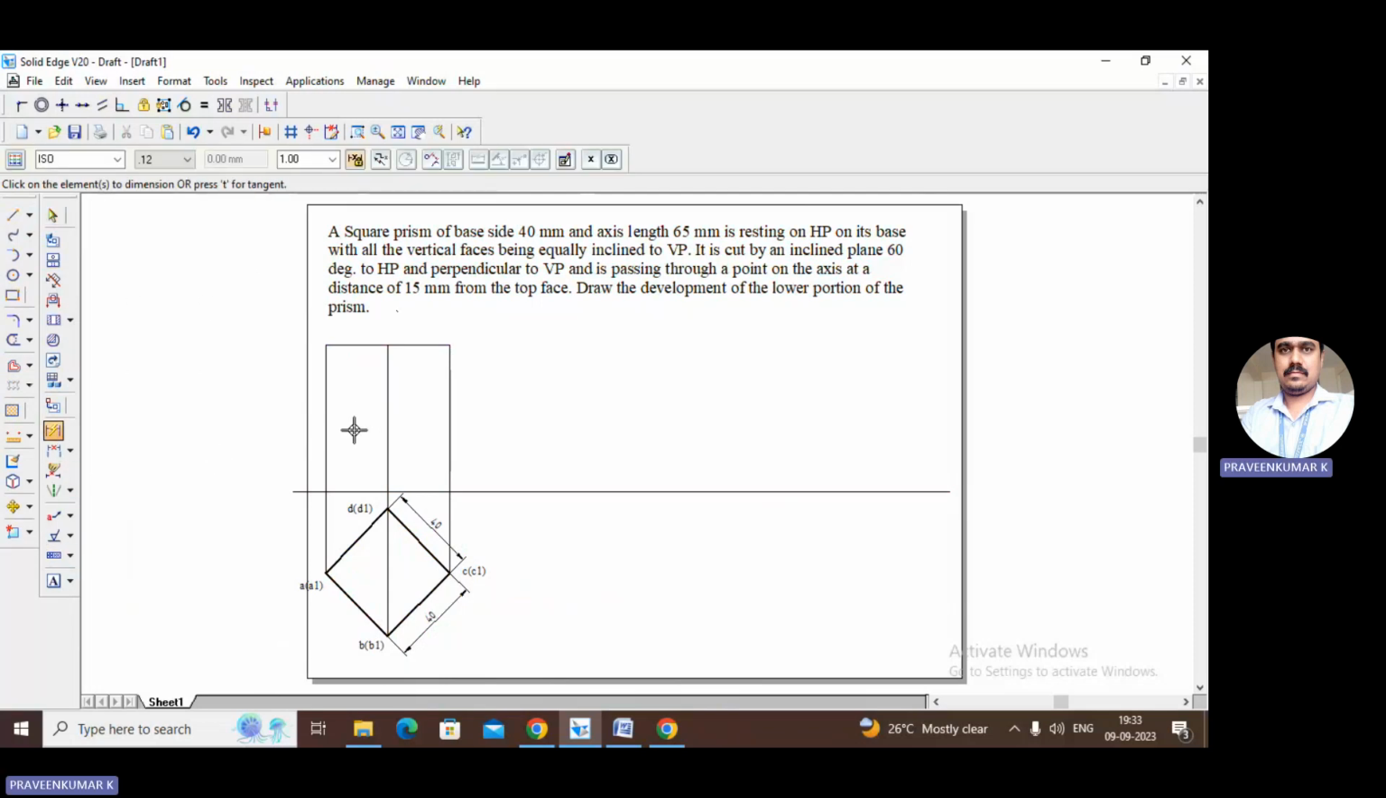So in the next step, let's mark the height of the axis. This height is 65 mm. Now we need to mark the cut. One more condition is given. It is cut by an inclined plane at 60 degrees to HP and perpendicular to VP, passing through a point on the axis at a distance of 15 mm from the top face. So from the top surface, just mark 15 mm, which is given in the problem.